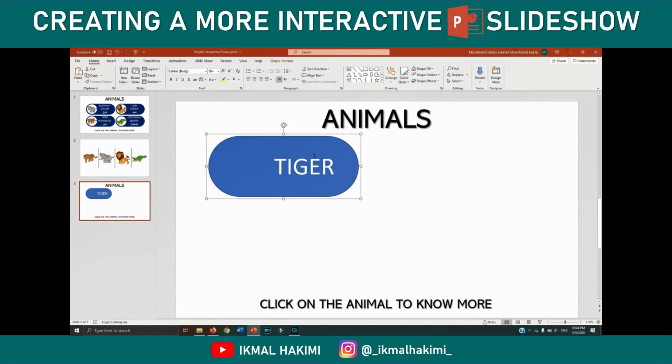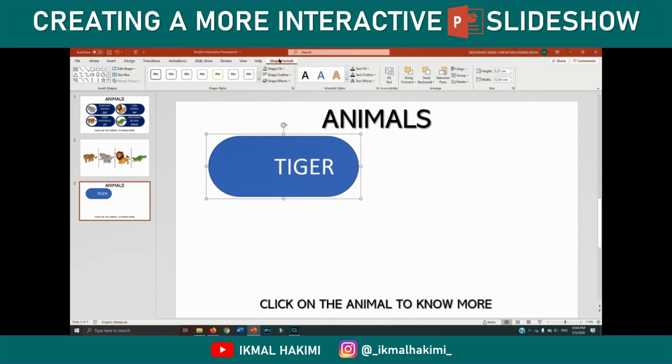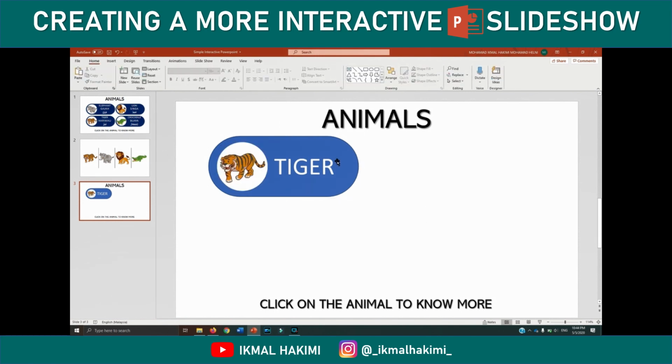Once you group the shape and the wording, the picture of the tiger disappears. How to make it appear again? Just go to Shape Format and send the group backward, so you can see the animal again. Now we are going to put the animations here.